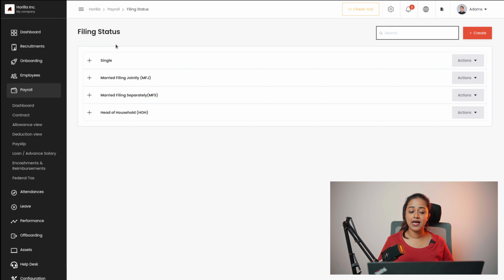Then you have the federal tax, which has the different filing statuses under which you can see single, married filing jointly, married filing separately, and head of household. Similarly, you can add filing statuses by clicking on the create icon. So that's the payroll module.